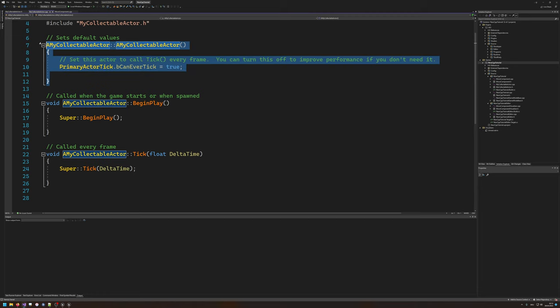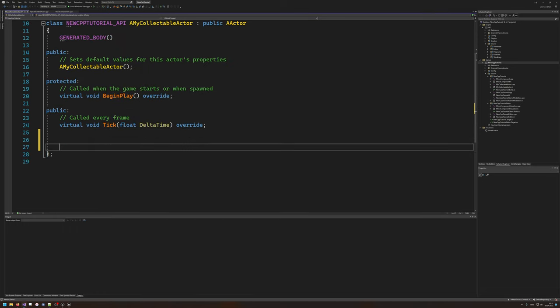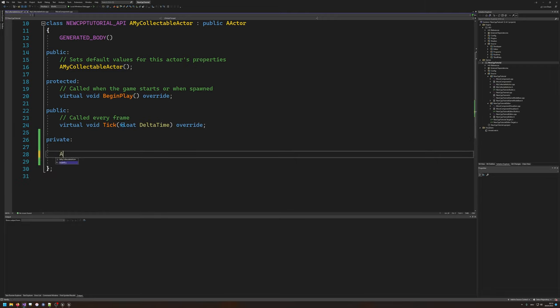So what shall be the root component? In our case, we want to have some collectible item in the world. So we want to render it. So we basically need a static mesh. How do we get a static mesh? Well, we get one by having a private member. So let's add private members here. And we're basically going to have a static mesh pointer somewhere down here.